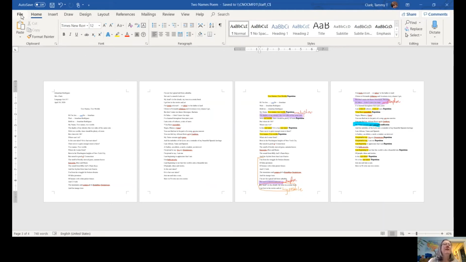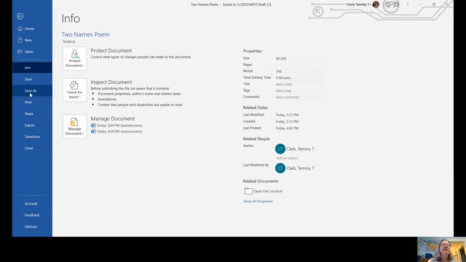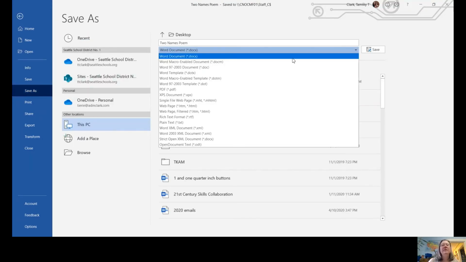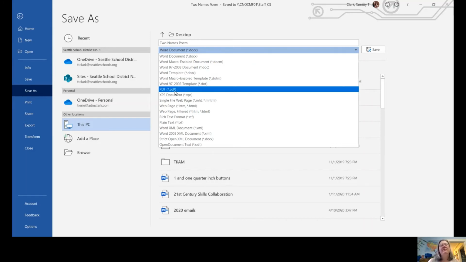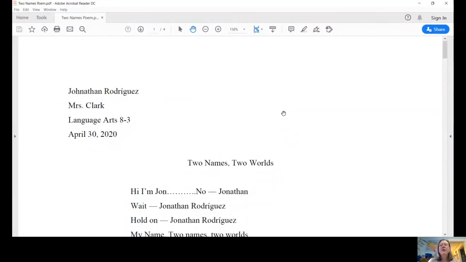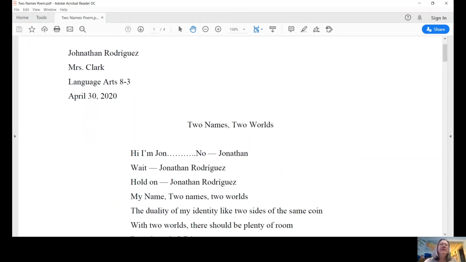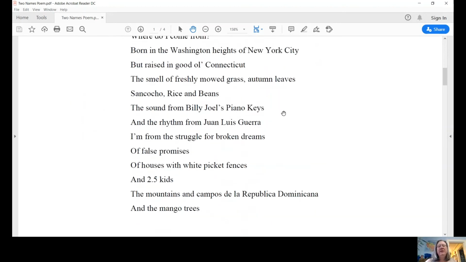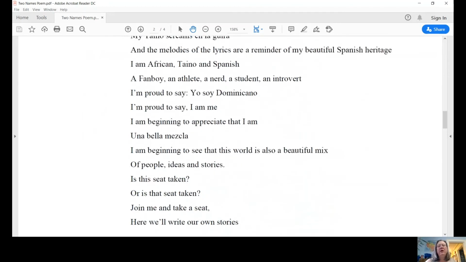All right, so it's done that. Now I'm going to go back to File. I'm going to click Save As again, and right here in this drop-down menu, I'm going to choose PDF. I want to save my document as a PDF. Now the PDF should open automatically. You weren't able to see that because I only had the Word document shared with you. But now you see this is the PDF of my Word document.